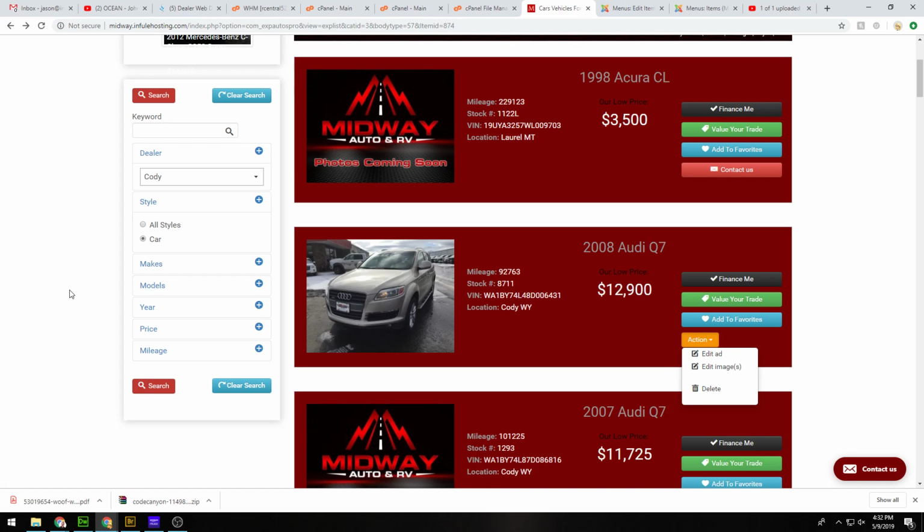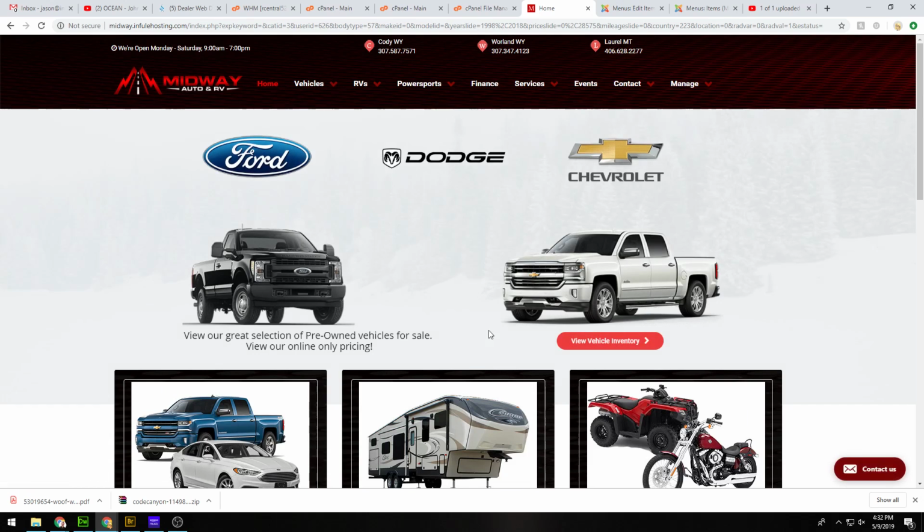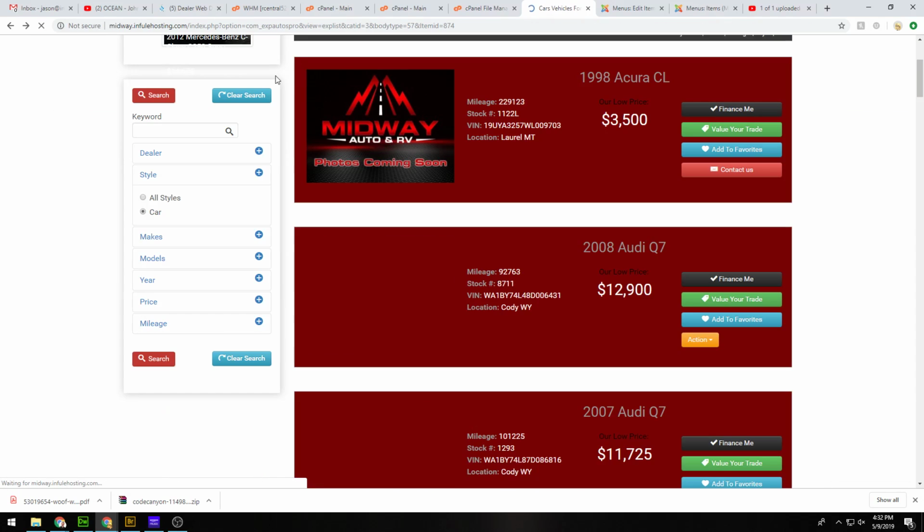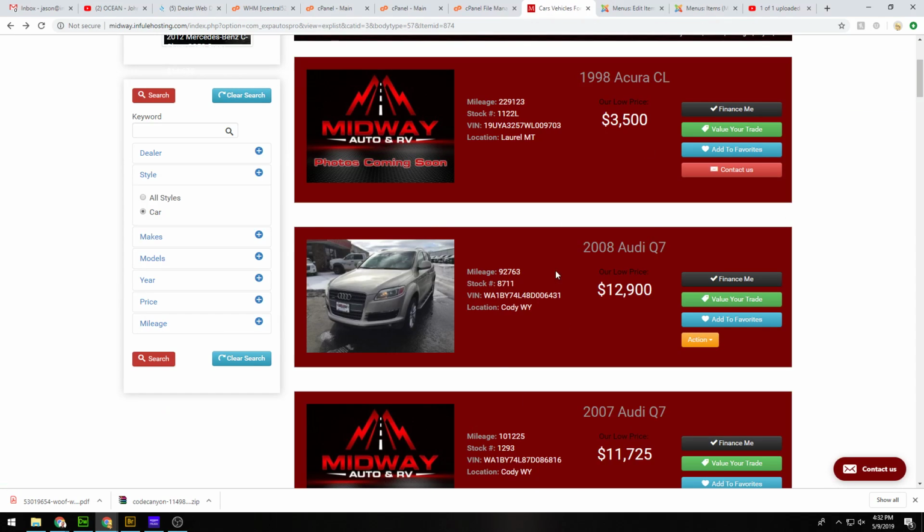Now, if we're to select Cody and then click on search, it should obviously list all the Cody inventory, but right now I have the search engine friendly URL turned off, so it doesn't work, which is fine. But anyway, a particular user should only be able to edit their own inventory. But right now, this is just the list view.